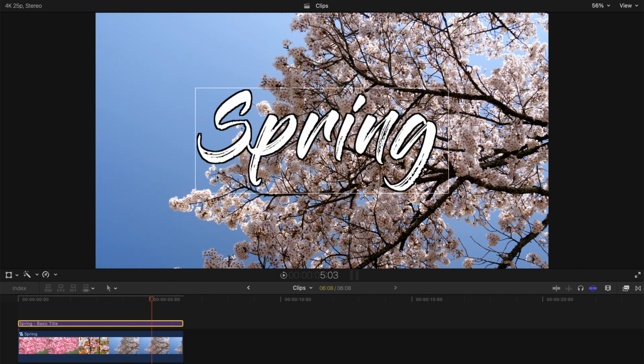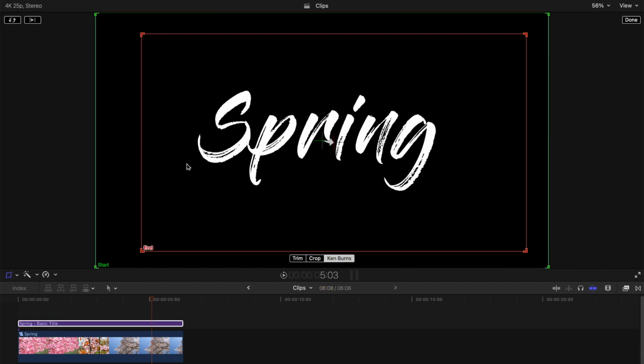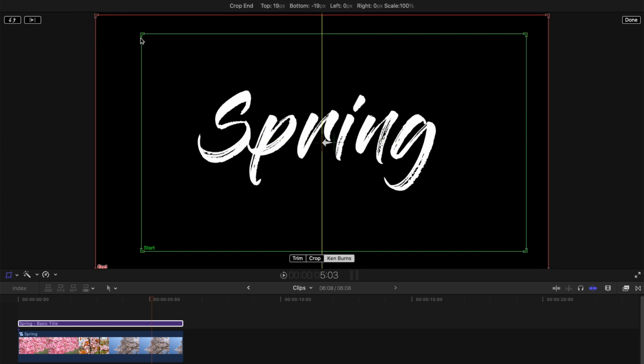So if you want to make it a moving one, there are a few options that you can do. For example, you can go to crop and then go to Ken Burns. Some of you already know how to use Ken Burns, but for those who don't really know, there are a few things you can do over here. First, you can change the start and end screen options over here just by clicking this. The green one is the starting one and the red one is the ending one.